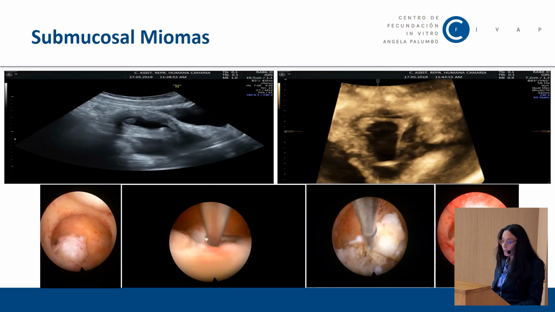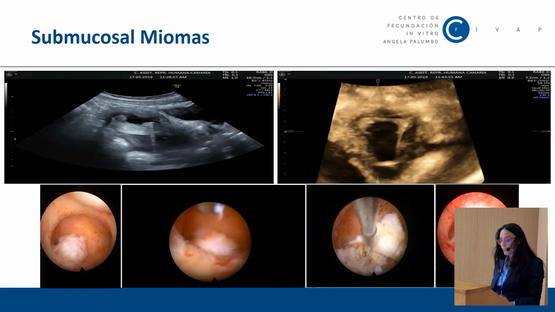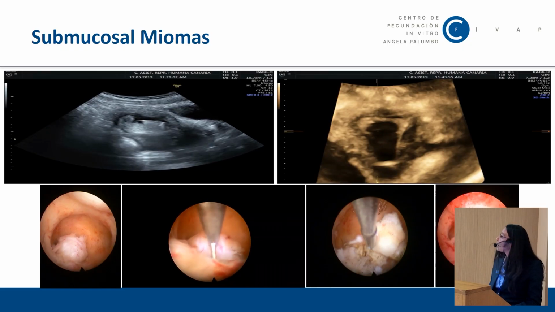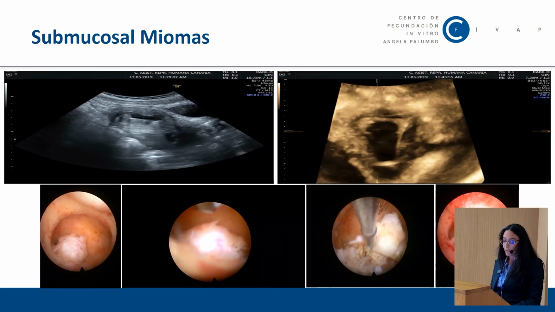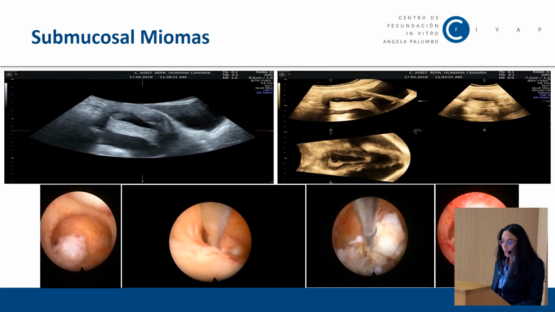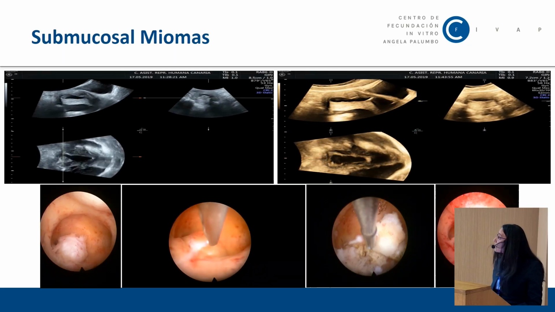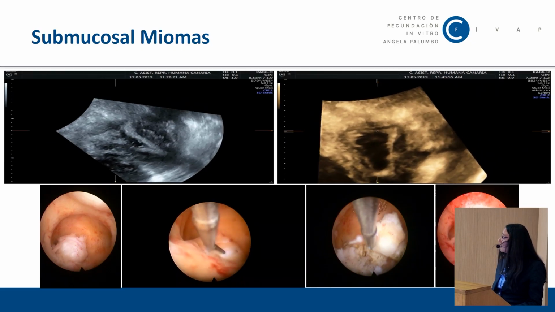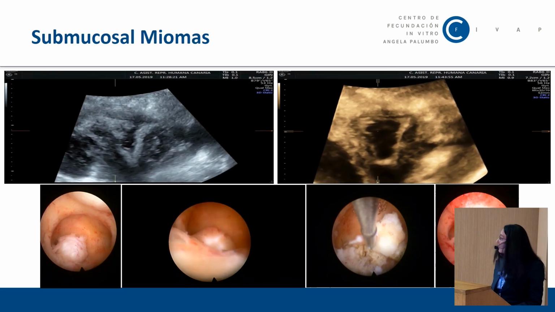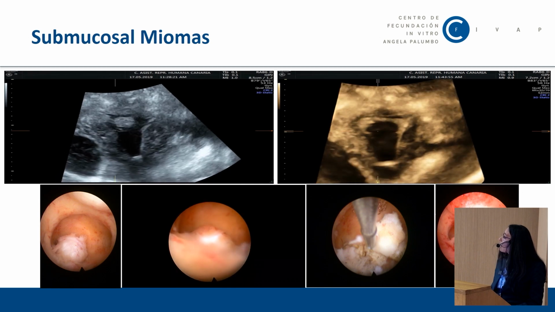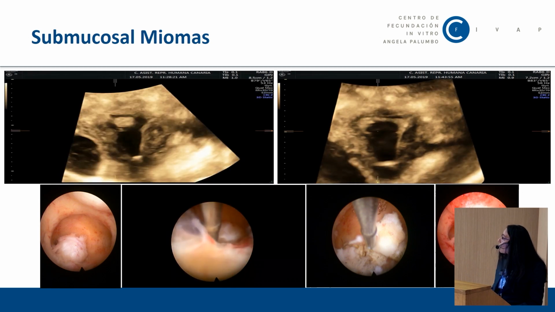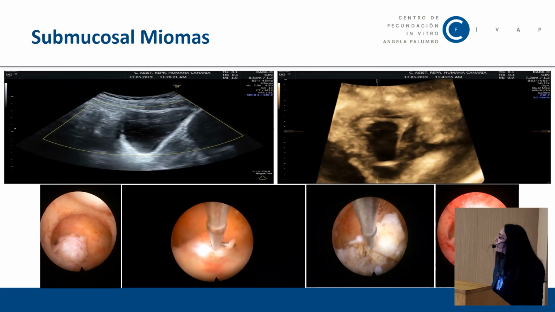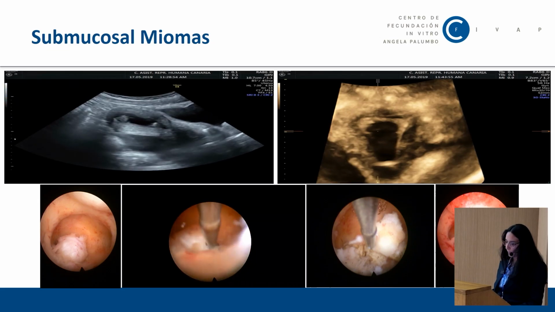Now, this is another case of uterine adhesions. In the 3D imaging, we can see the correct position of the adhesion, the corresponding hysteroscopic imaging, and at the end, the cavity, the hysteroscopic imaging and the corresponding 3D reconstruction.